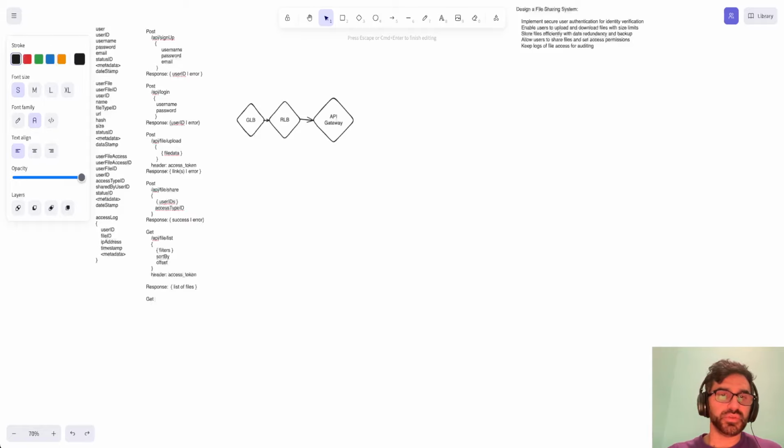Next, we want to do get API file download, and we will have file, user file ID, header, and we will have once again access token, and the response will be a file or files.